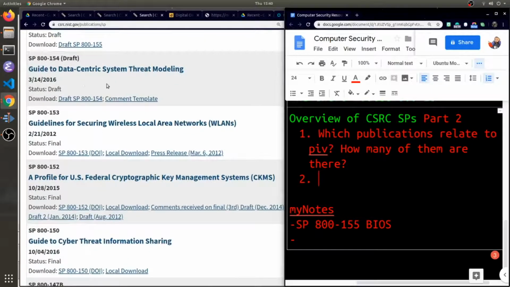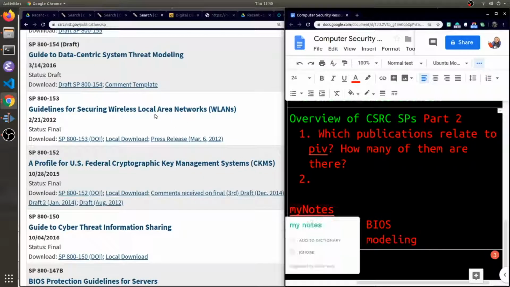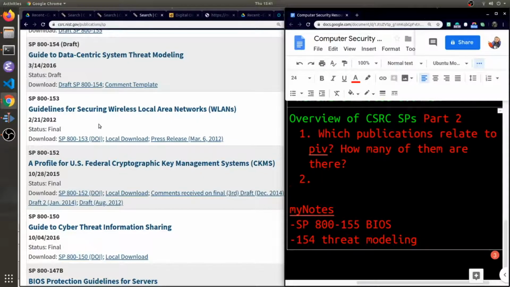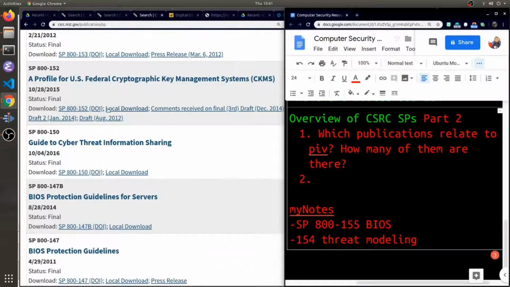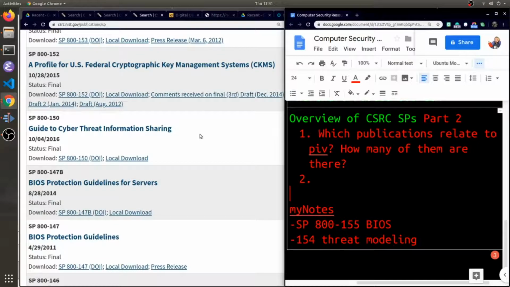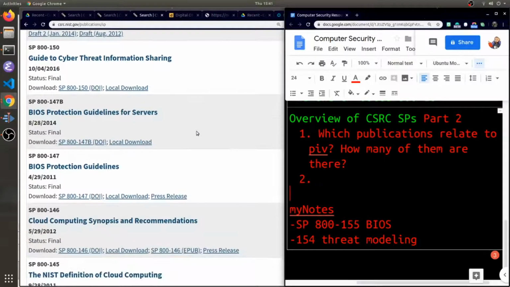800-154 is a guide to data-centric system threat modeling. That just sounds really interesting. 153 is guidelines for securing wireless local area networks. 152 is a profile for U.S. Federal Cryptographic Key Management Systems, CKMS. 150 is a guide to cyber threat information sharing. Open source is a great way to share threat information. And open source intelligence is a really interesting topic if you ever have time to look into it. I wonder if they'll provide any guidelines for that.